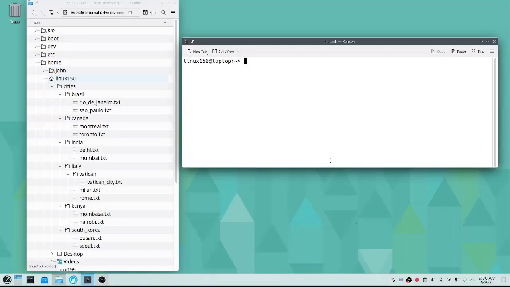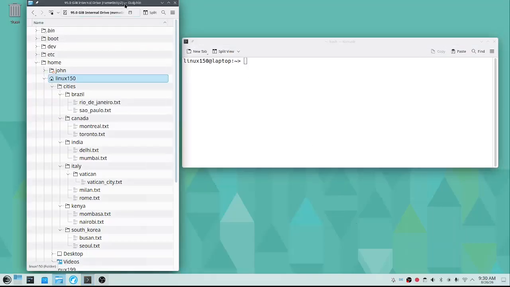The most important part of chapters 1 through 3 is the part about understanding the file system tree. At the moment, I'm logged in as user Linux 150, and I've created a series of files containing information about world cities and their populations. You can see the file tree here at the left.